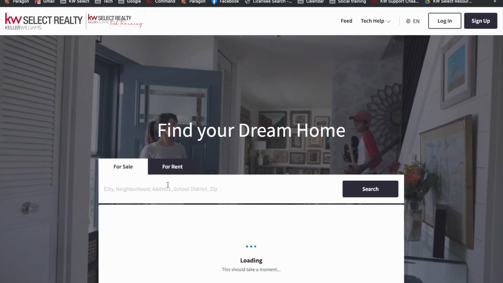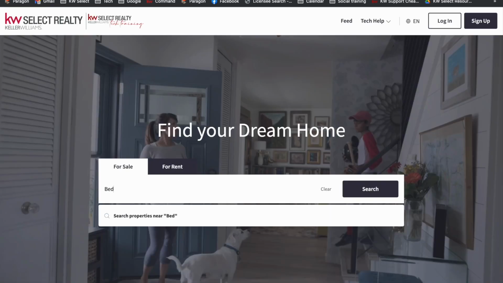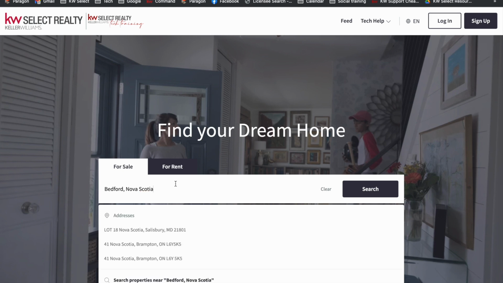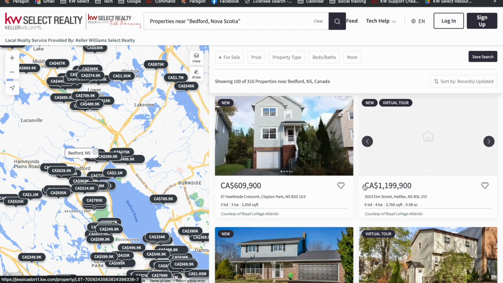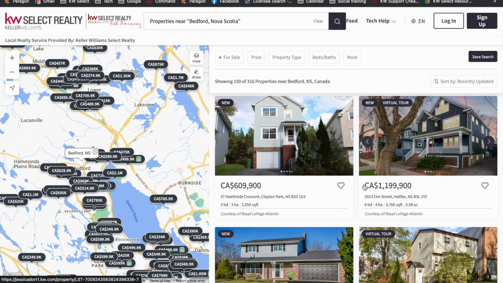So this is what the agent site looks like. Here I can search for any area, so I'll just put in Bedford, Nova Scotia, and click Search, which is going to bring up all of the properties within that search area.